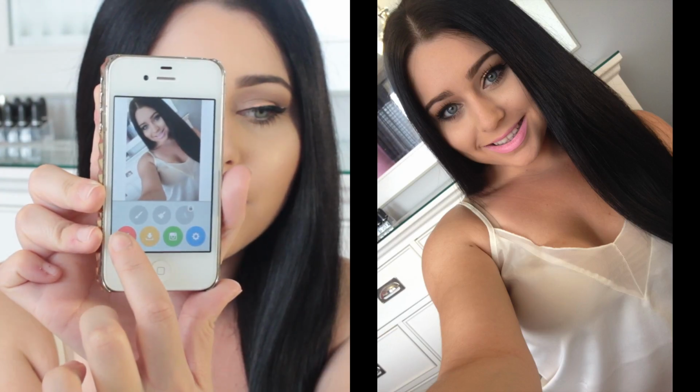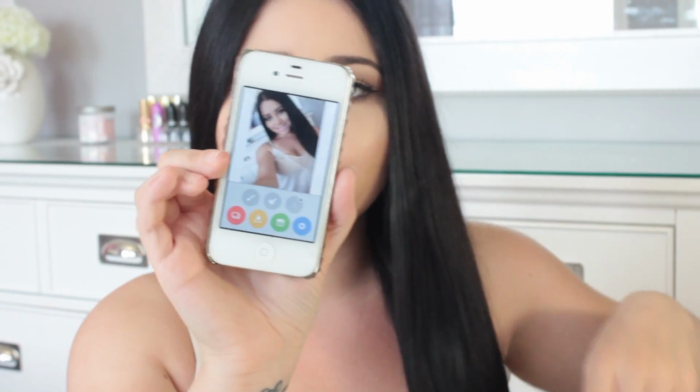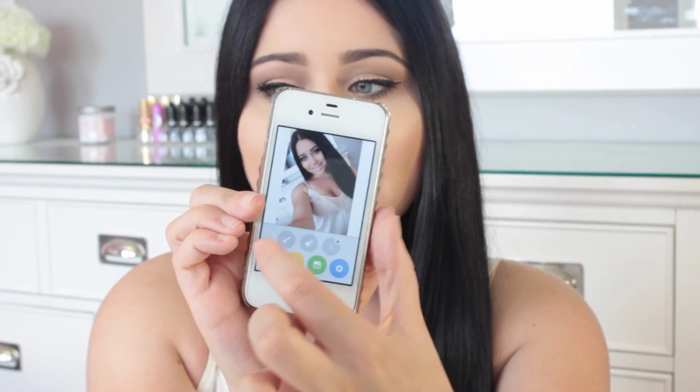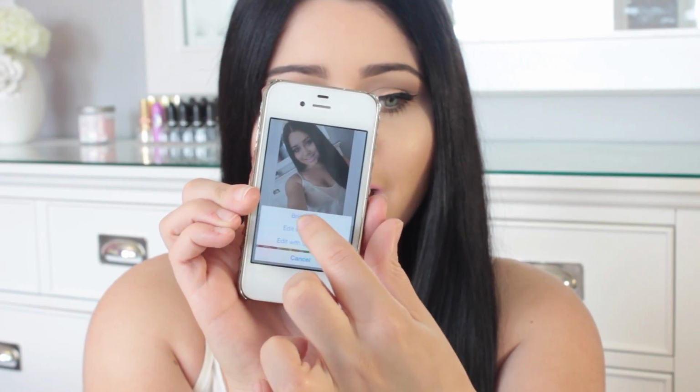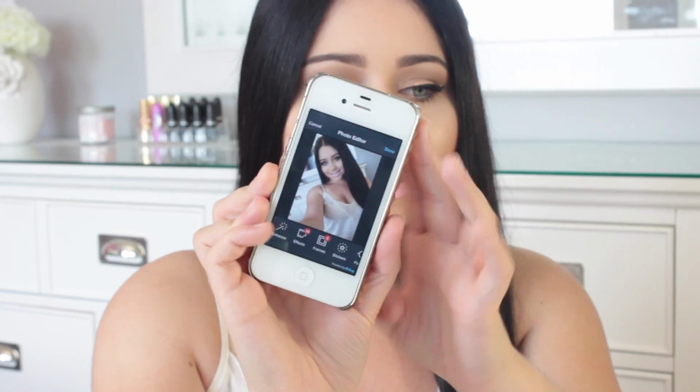I'm going to press this middle button. Once the photo is uploaded, what I like to do is press this paintbrush, and then I press edit with Avery, and it's just that middle button over there. Basically Avery is their built-in editor. So then you're going to get something like this.